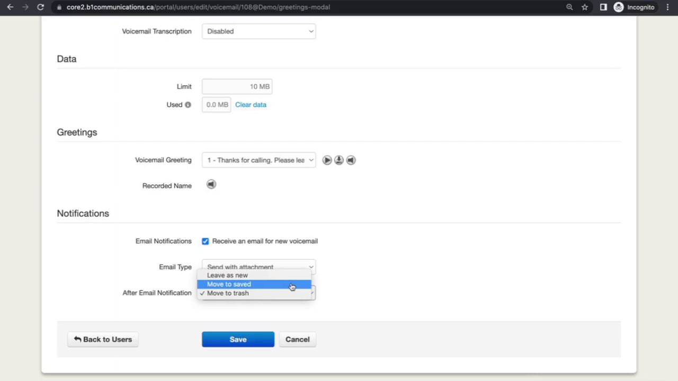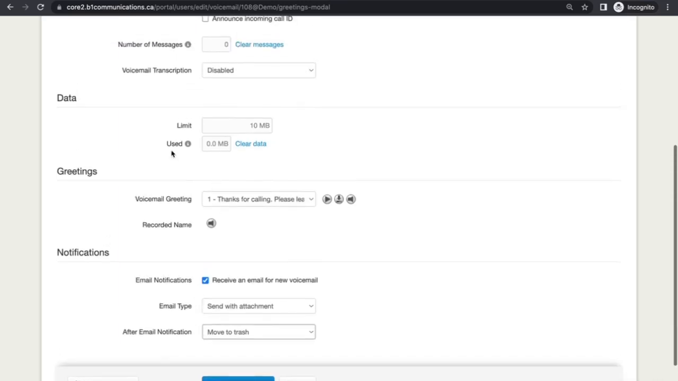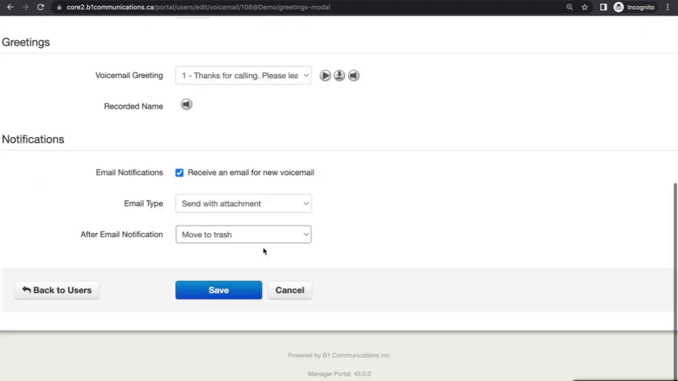The final option, move to trash, is our recommendation. Since voicemail messages are already emailed, removing them from the system ensures users never forget to delete their voicemail messages reaching the 10 megabyte limit. Once reached, new messages cannot be left.